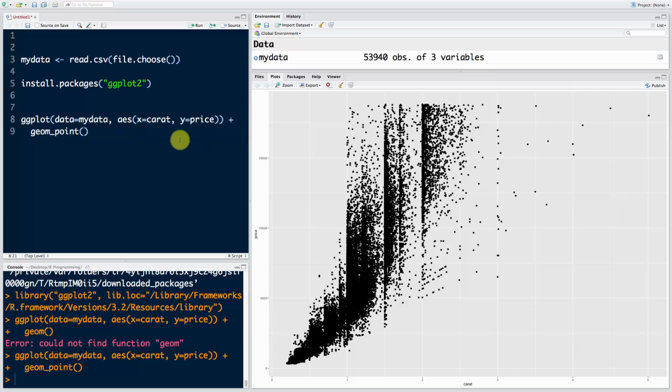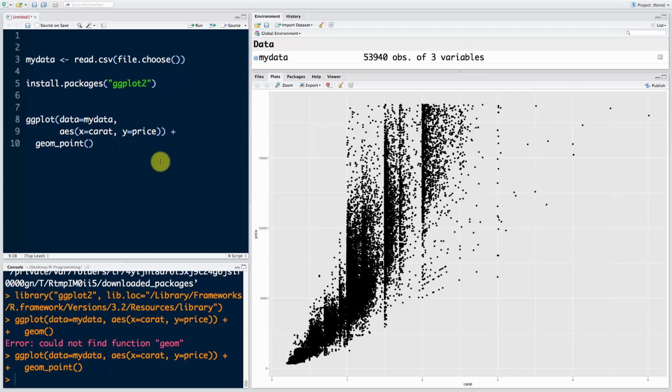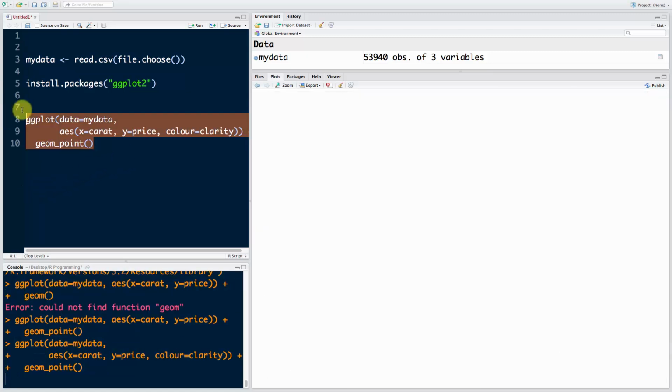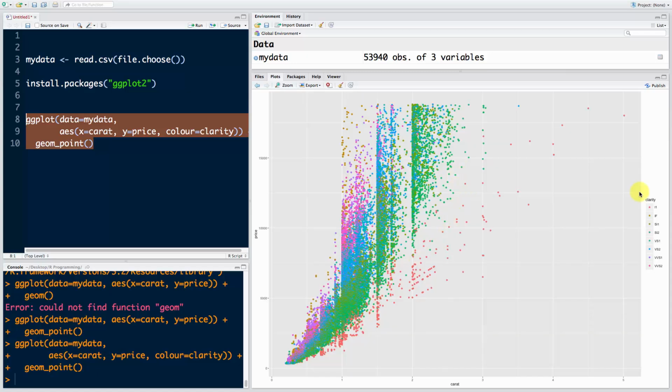So let's add it in. I'm going to put this on a new line to make some space. And here I'm going to say color equals clarity. And now if I run these three lines together, you will see that the plot is going to change. It's going to include clarity, and we have a legend on the right here. Now already we can see that some diamonds are priced higher, some diamonds are priced lower.